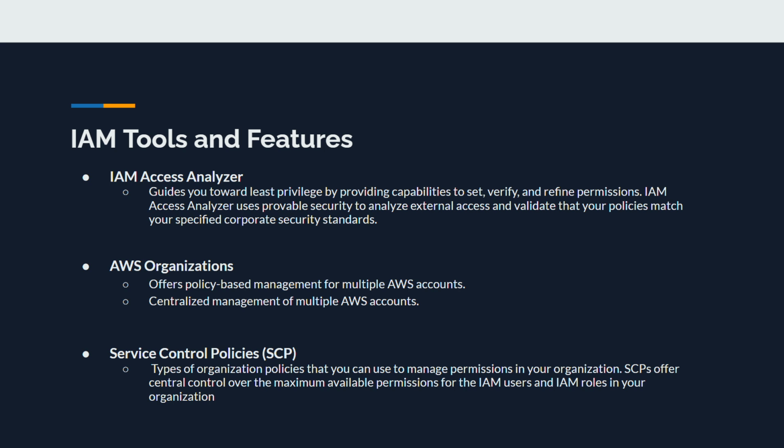It offers policy-based management for multiple AWS accounts, centralized management of multiple AWS accounts, and then we have service control policies. This is types of organization policies that you can use to manage permissions in your organization. SCPs offer central control over the maximum available permissions for the IAM users and IAM roles in your organization.